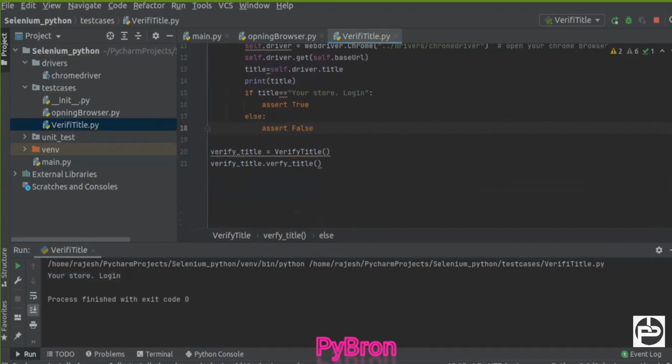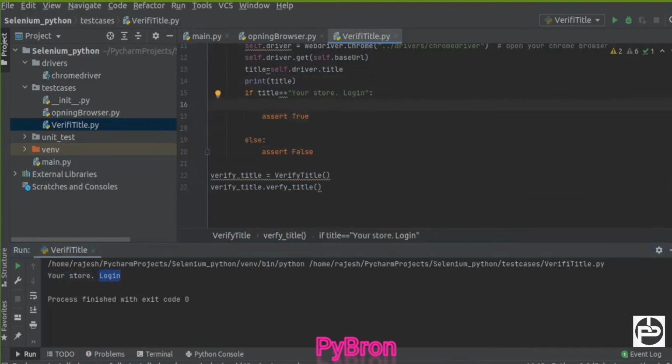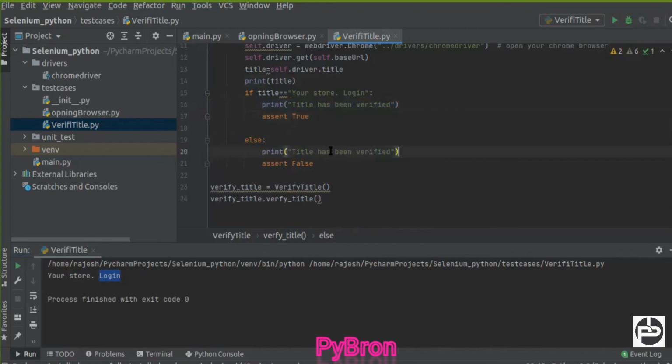Yes, we got this. So I can see my test case got executed. How can you check? You can apply some log here, means print "title has been verified". And similarly, if it is false, "title has not been verified". You can give any message. Okay, just execute this. Yes, title has been verified, right?